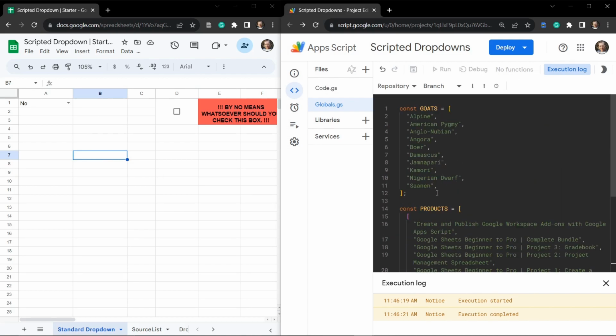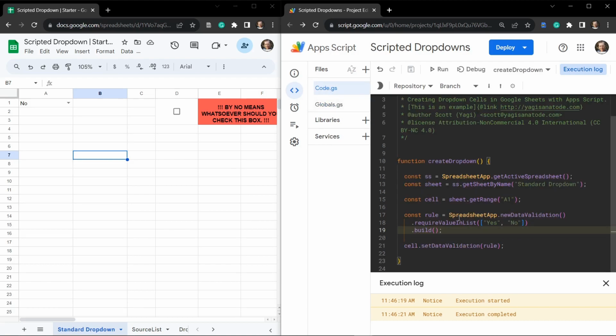So I've got a list of goats here. As you can see by my logo, I do have quite the goat, let's not call it fetish, but just say appreciation. Me.